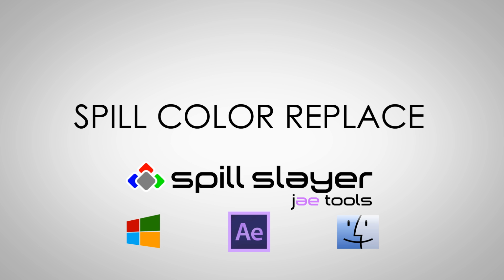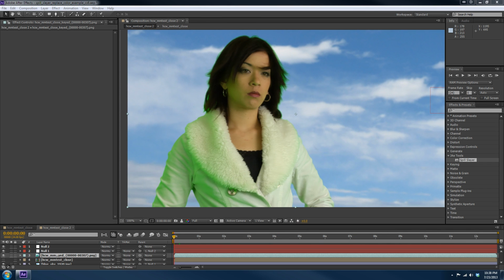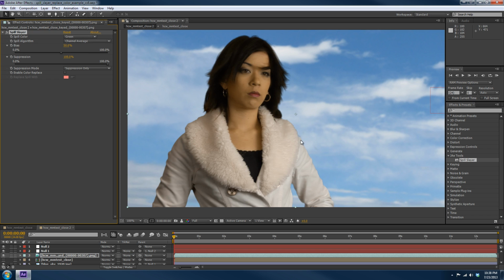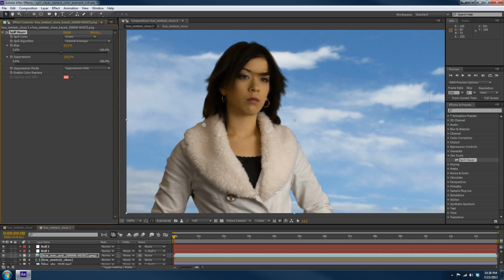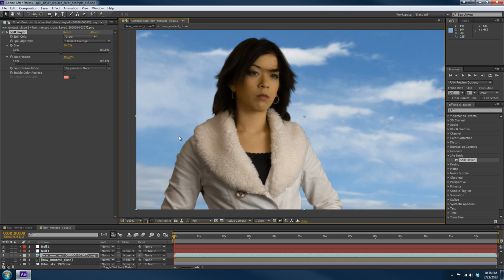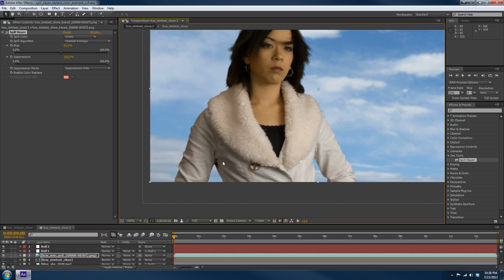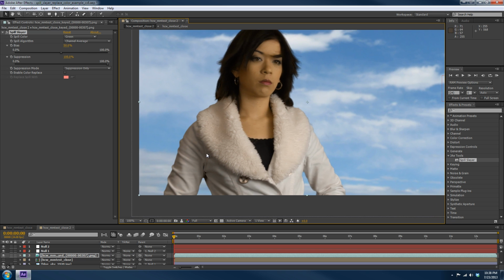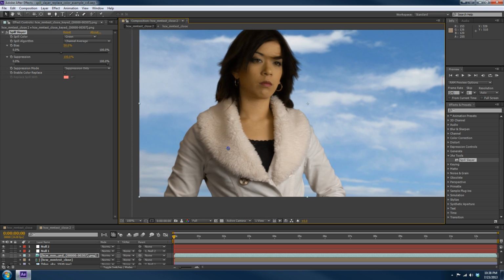The feature I'm going to show you now is what I feel really sets Spill Slayer apart from other keyers and suppressors and really made us excited. So I've keyed this shot that you saw earlier. I have not spill suppressed it, however, only keyed. And if we drag Spill Slayer on it like we did before, you'll notice it knocks that spill down really well. However, in this particular instance, that jacket against the sky just looks kind of dark and muddy.